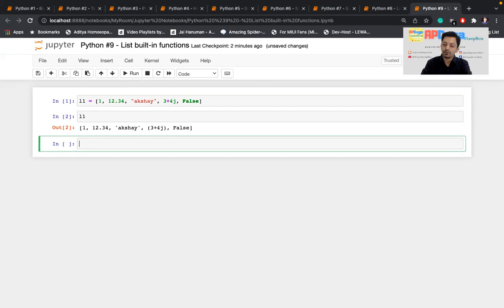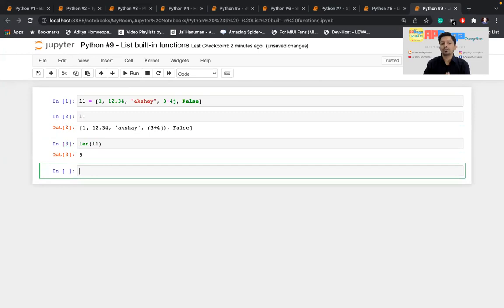The very basic first function which you can apply on any list is length, that is len of L1. Just like a string, it will give you the length of the list. There are a total of 5 elements, 1 2 3 4 5. That's why the length of L1 is 5.